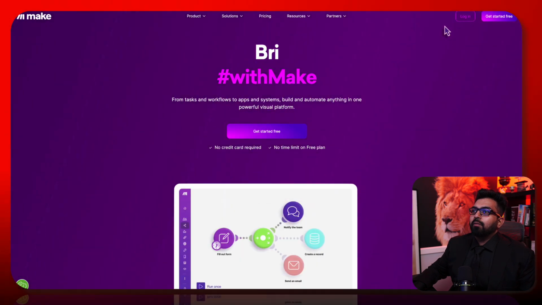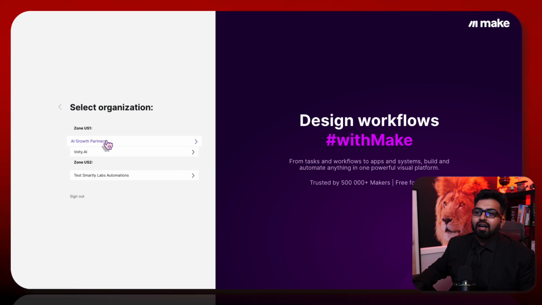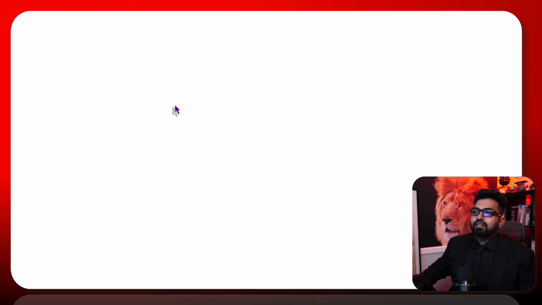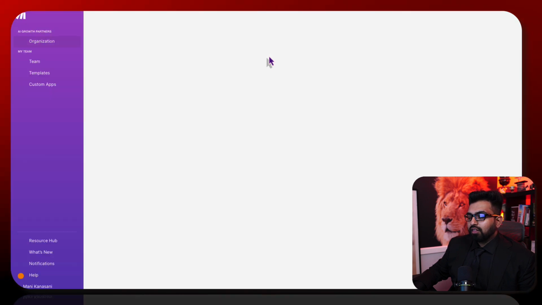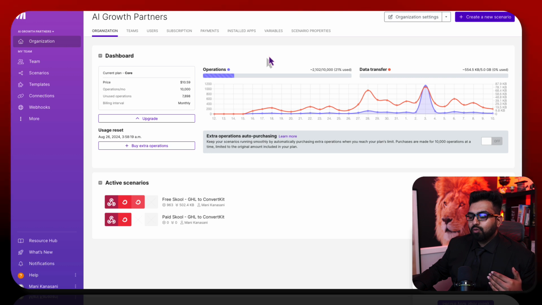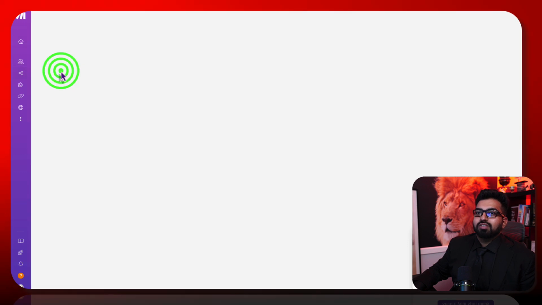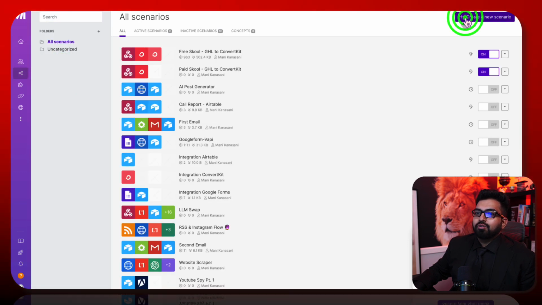Head on over to make.com, and if you don't have an account, you can get started for free. And if you do, all you need to do is log in, and you will get 1000 free automations per month when you sign up for a make account. So it's really generous. You can have a lot of free operations if you are doing any kinds of demos. So let's go to scenarios. Let's create a new scenario.